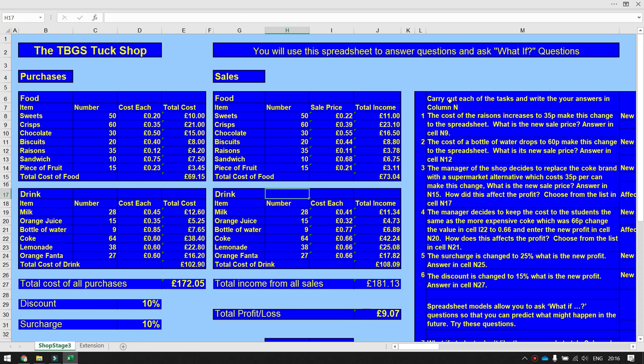So in this rivetingly exciting video, we're going to look at how to complete School Shop Stage 3. You'll notice we've got a spreadsheet here, and it's quite important to realise that the numbers in the spreadsheet are different to the previous versions of the spreadsheet. So it's really important you use this spreadsheet and not some other.